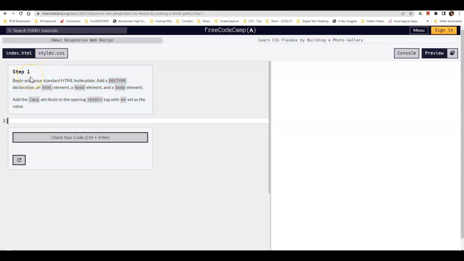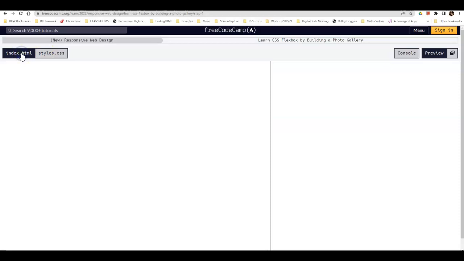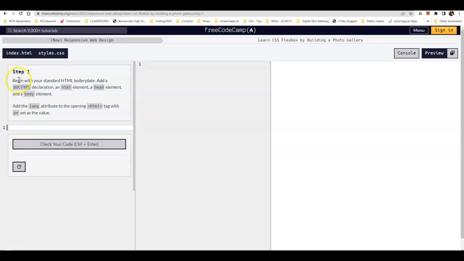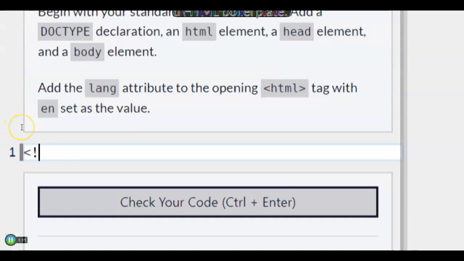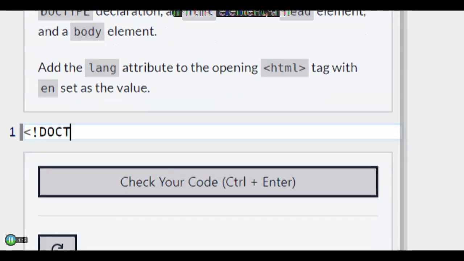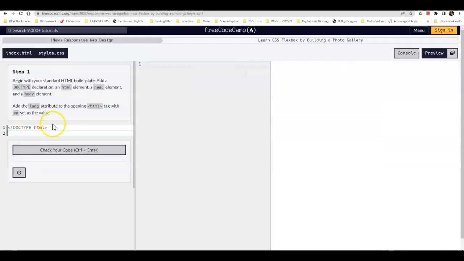So step 1. And you've got 2 files here. You've got an index.html and you've got a styles sheet as well, styles.css. So, number 1 here, step 1, begin with your standard HTML boilerplate, add a doctype declaration. So let's get in there and our exclamation mark, let's blow it up a bit there for you. So we've got a doctype, all in capital letters, HTML. It's grand, back out there again.